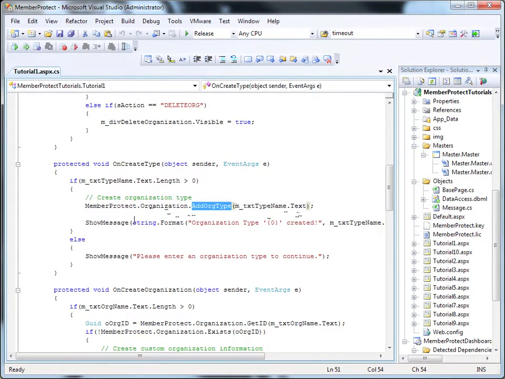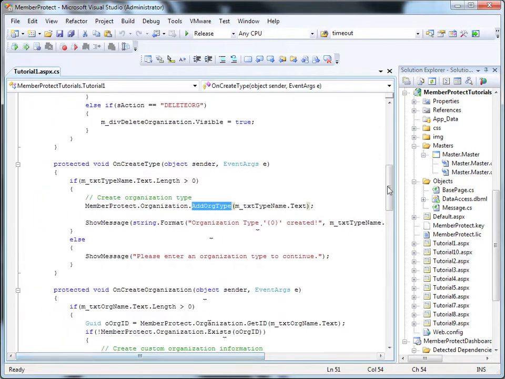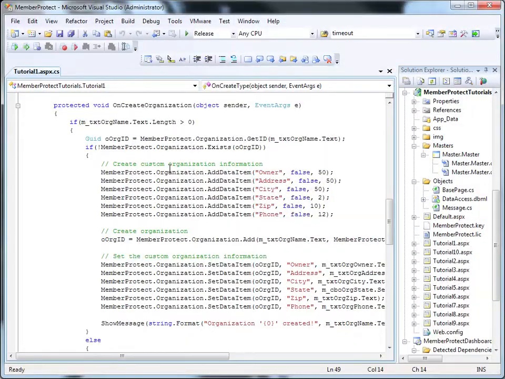And then we show a simple message whether it succeeded or not. And all this is doing is outputting either some text in green or some text in red or standard neutral text. So that's it for creating an organization type. If we move on down to the create organization function, it gets a little bit more involved, but no more complex.